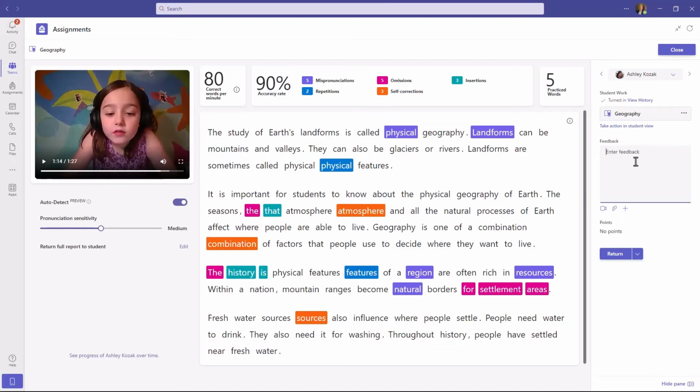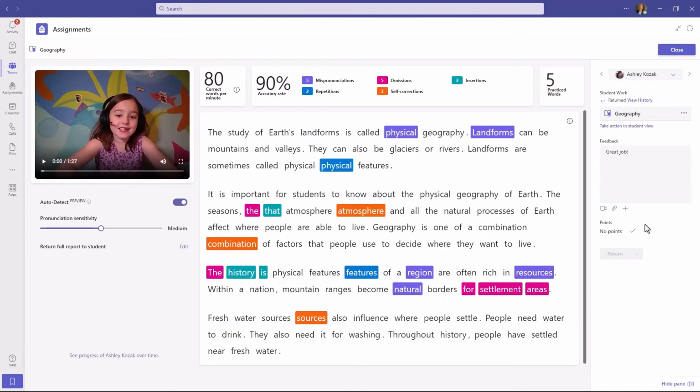And if I give feedback just like I would normally, great job, all those things, I can return this back to her. So in this case, what I'm going to do is return that assignment. And using the speed grader up top, I can drill into the next student just like I would any other assignment. Next up, we're going to flip over to the student who received that reading progress passage.